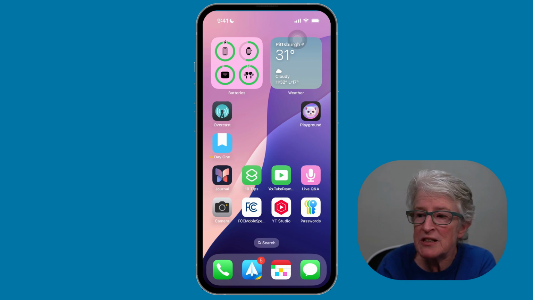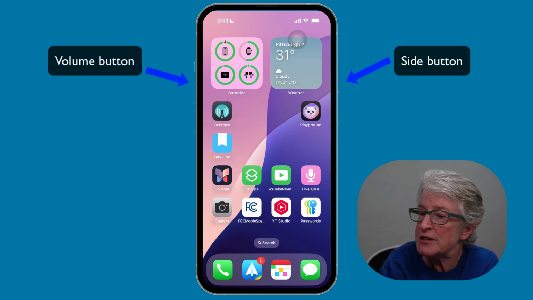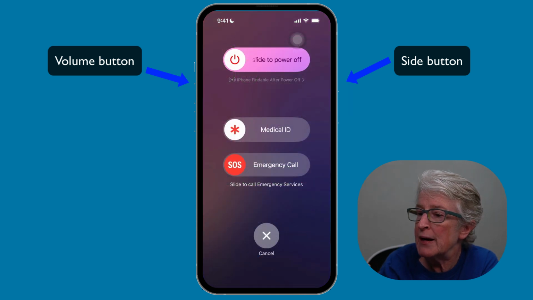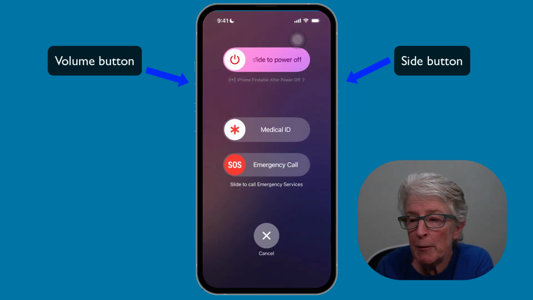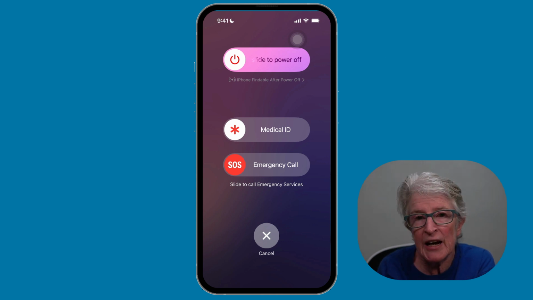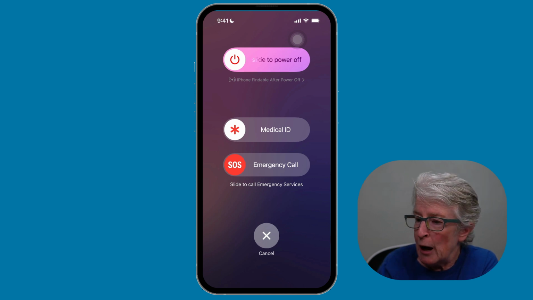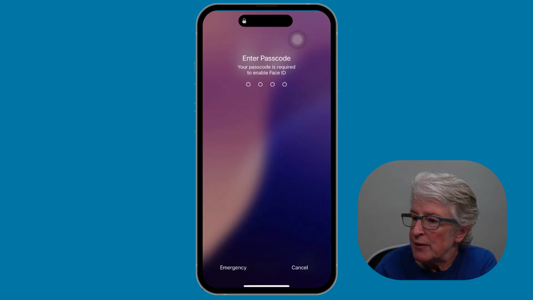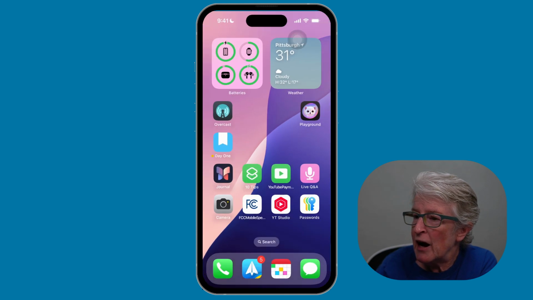You can press and hold the side button along with the volume button, and a little pop-up appears, and you can slide Emergency Call or SOS, and emergency services will be called. I'm going to cancel out of that, and let me come back into my iPhone.